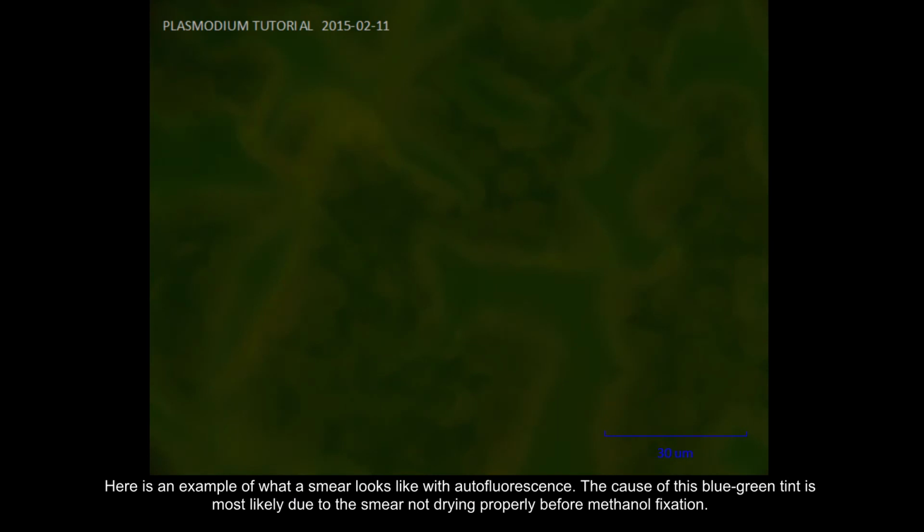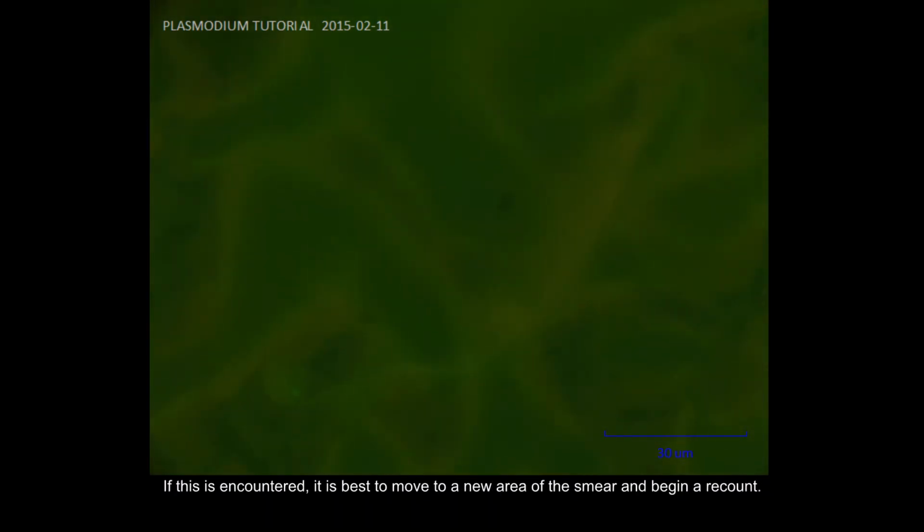Here is an example of what a smear looks like with autofluorescence. The cause of this blue-green tint is most likely due to the smear not drying properly before methanol fixation. If this is encountered, it is best to move to a new area of the smear and begin a recount.